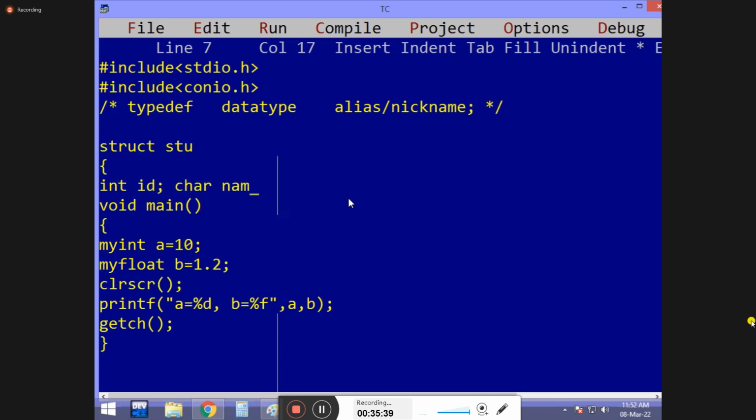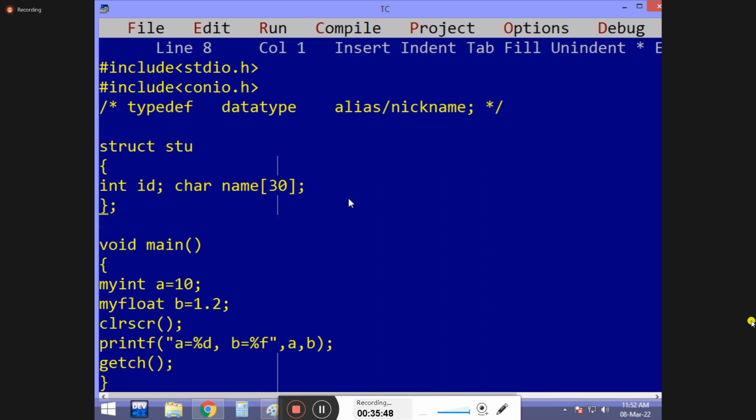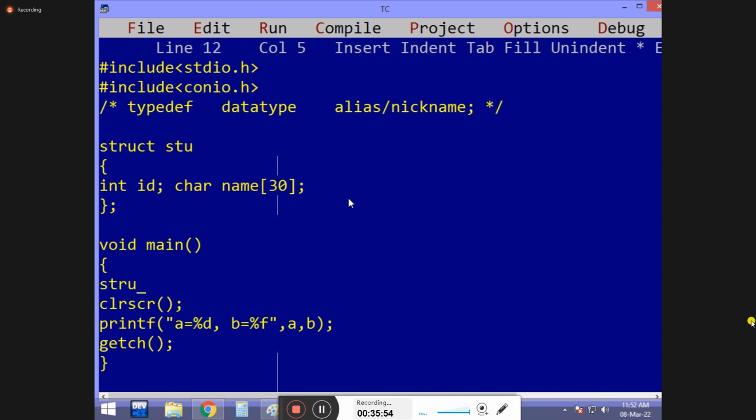It is the structure. Okay. Name of 20, whatever it may be, no problem. Next, the structure variable. Actually, I have declared the structure, but now I want to define the structure variable. I think it is the procedure struct. Yes. Am I right, guys?